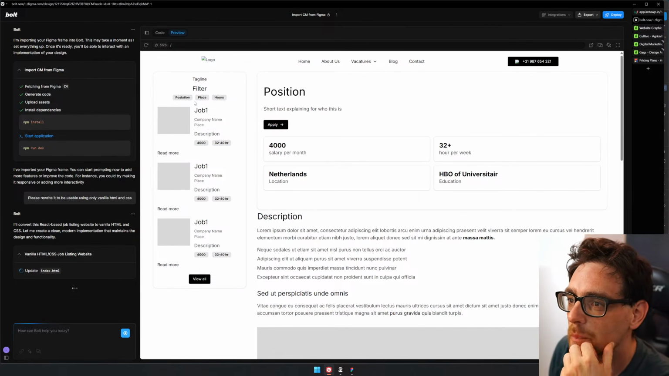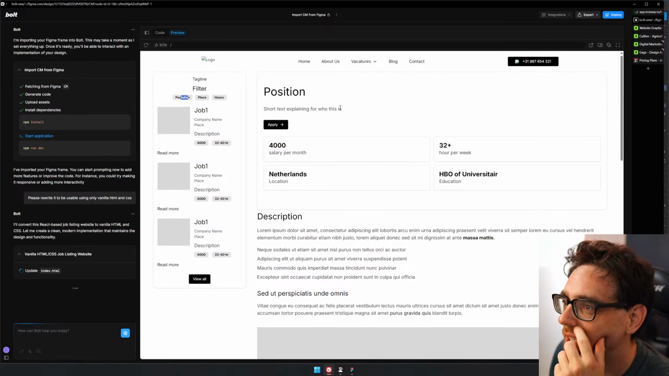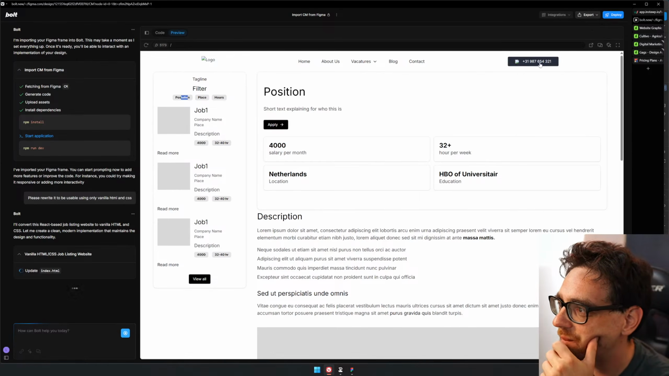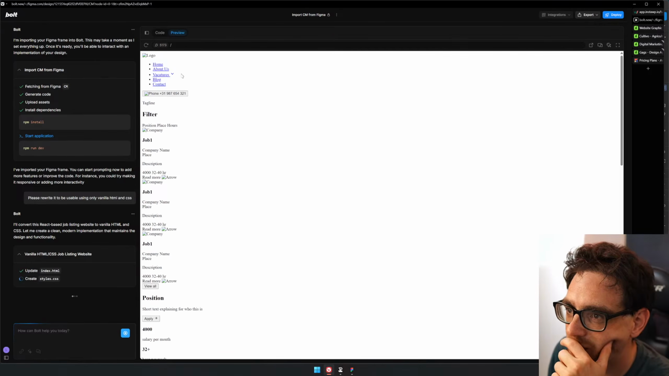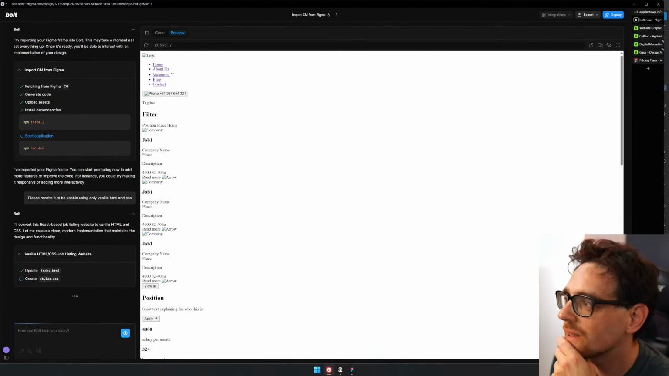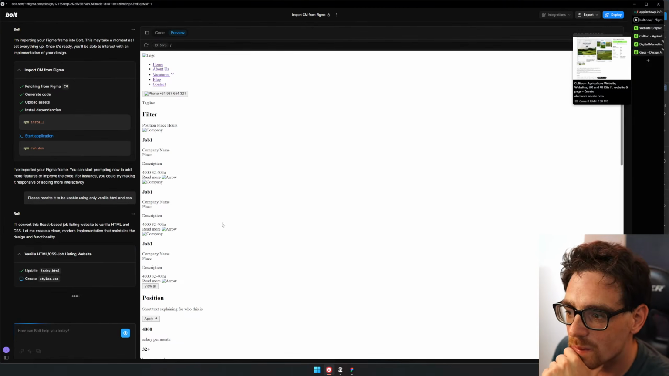I do love the simple position design it takes. Now it has created an HTML version. And let's see what happens when we have styles in there.